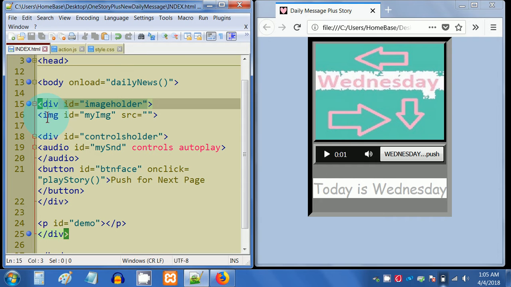So after the opening tag for this outermost div, we have an image tag right here. Image ID equals my img, the capital I. Source equals nothing. We don't set an image in this image area through the HTML. We let the JavaScript handle what picture is going to pop up. So two things. The picture that's going to pop up is going to depend on what day of the week it is. And then when we get to the other function in JavaScript, it's going to depend on how many times we've pushed this button.